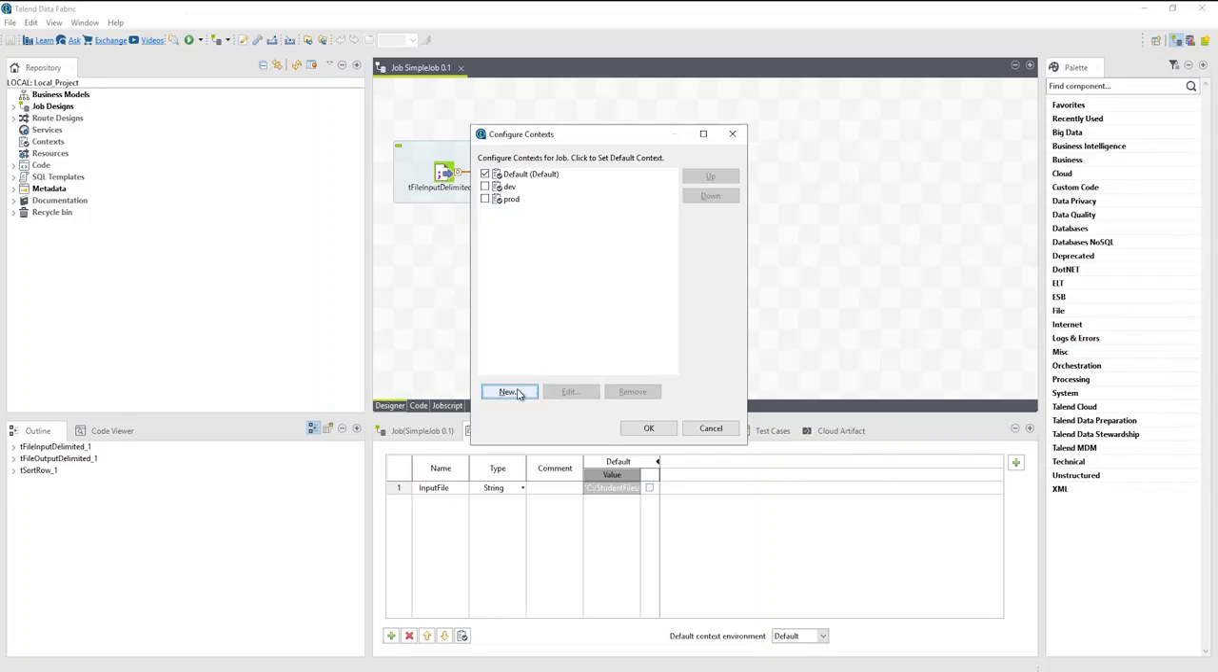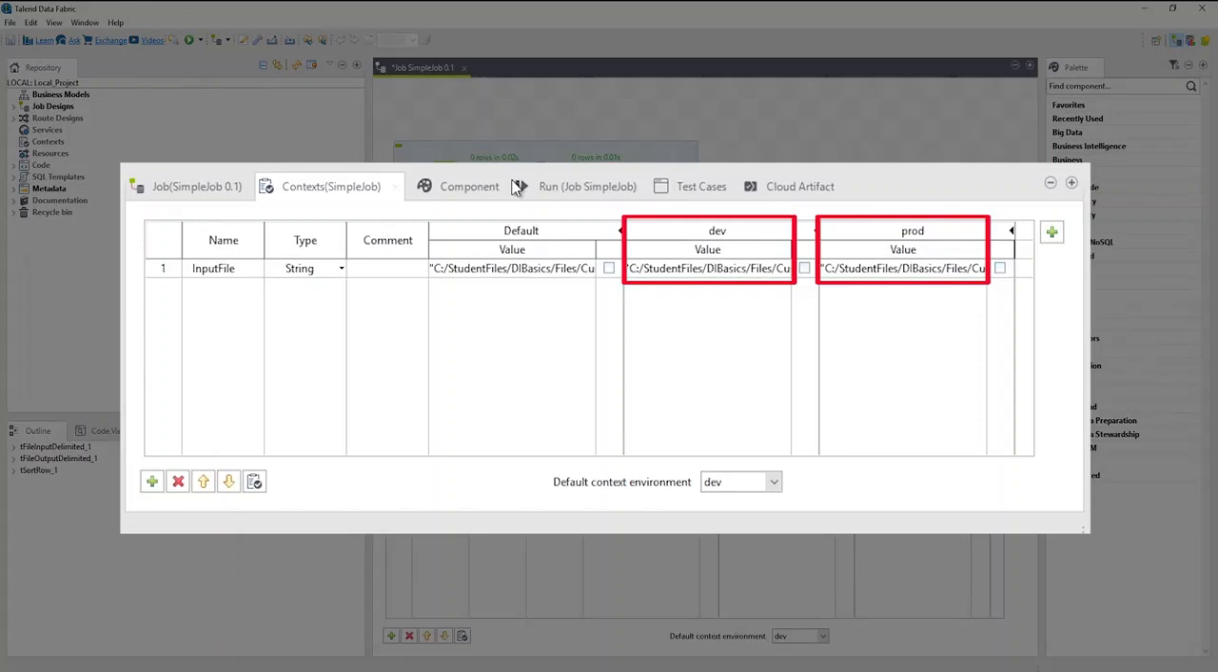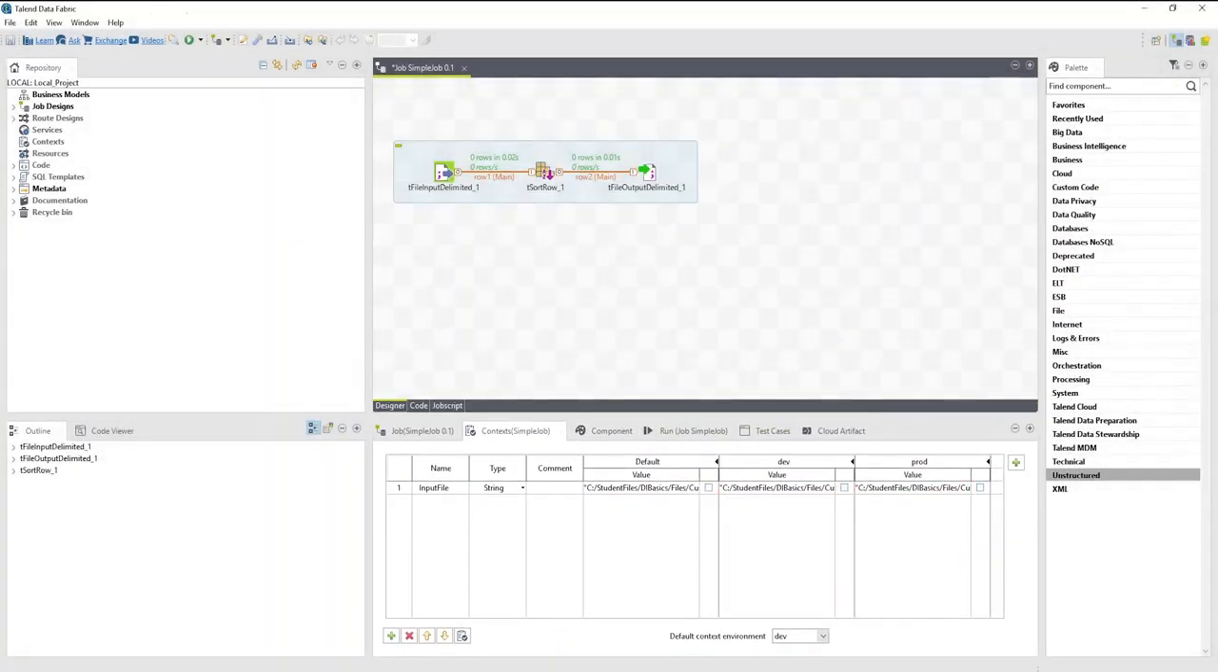We can also choose the default context by selecting the appropriate checkbox. Click OK. Notice that the variable values are automatically duplicated for the two newly created contexts. Now let's differentiate these values for each context. We'll add subdirectories named dev and prod, respectively.